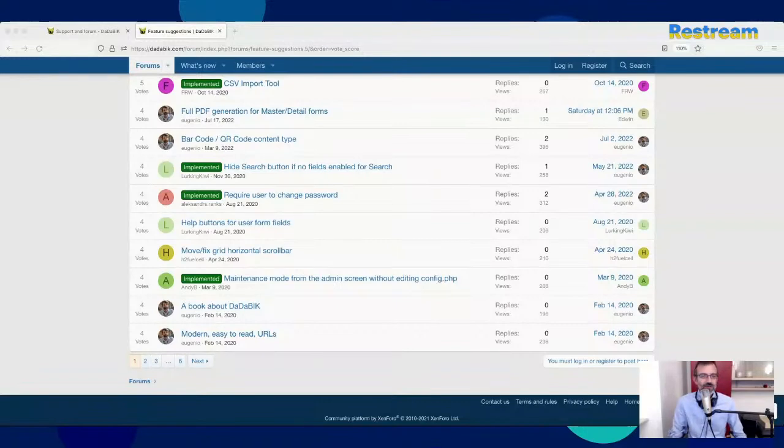I want to share with you just a few ideas about the book. My idea about this book would be to have, of course, an introduction about the no code, low code world. And then the core of the book would be guiding the reader through the development of a complex application from the beginning to the end using just DaDaBIK.